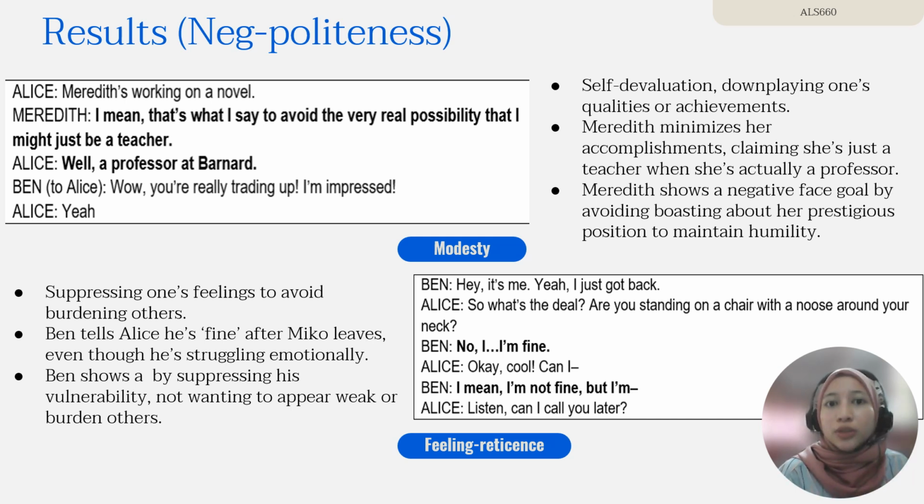the compliment to themselves. And in this scene, Alice is telling Ben that Meredith is working on a novel, but Meredith quickly downplays that by saying the bolded line in the dialogue. She's trying to make her situation sound less impressive by saying writing a novel is something she says to cover up the fact that her main job is teaching.